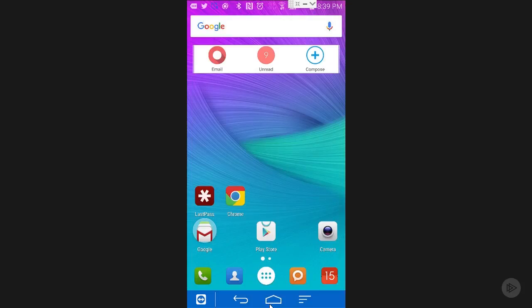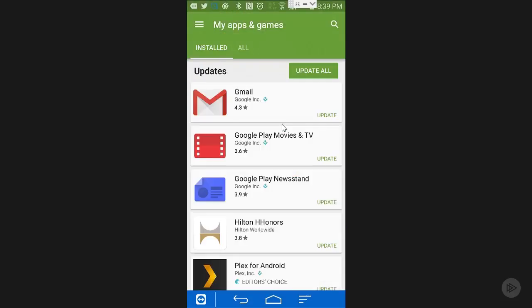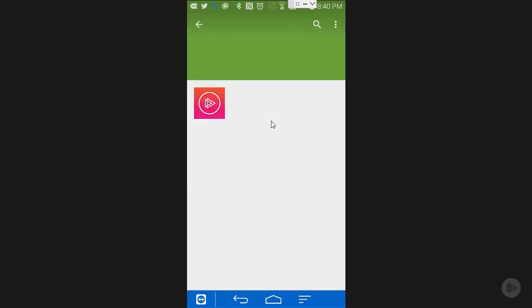Here I am on my Android device, my phone here. I'm going to go to the Play Store, and I'm going to just come up here real quick, and I'm going to check to see if I have any updates. Oh, I've got several updates. Some of them are Google updates. I got my Hilton updates. There's this really cool company called Pluralsight. Let's take a look at the update for Pluralsight here.